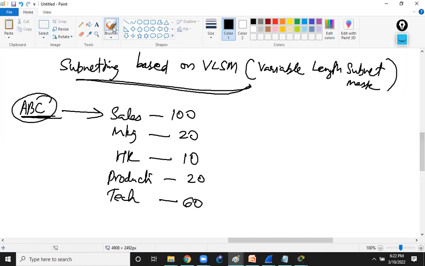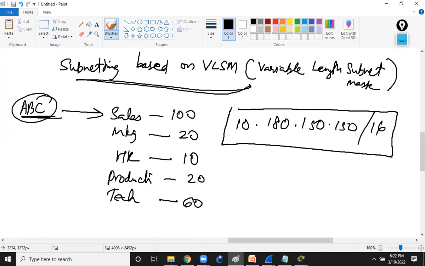So suppose you are given an IP, 10.180.150.150/16. So what will be the network address here, guys? What will be the network address?